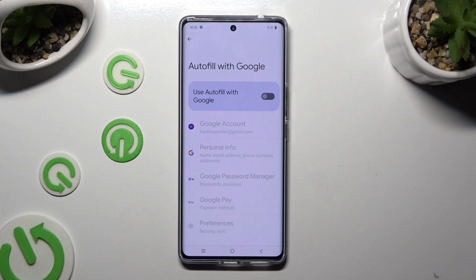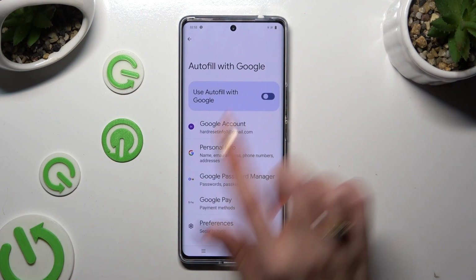If you wish to switch it back on, click on the same, now grey switch.